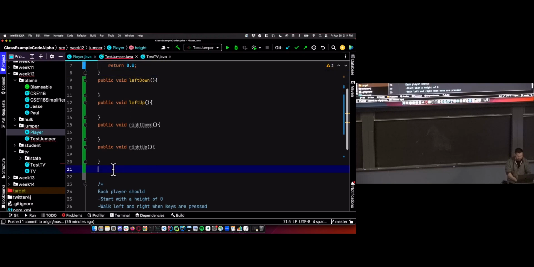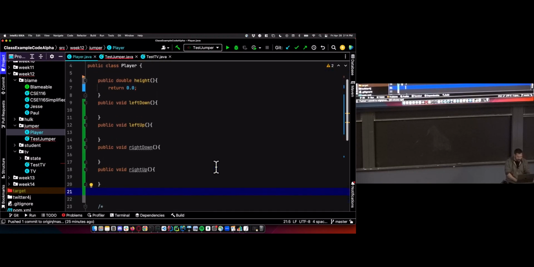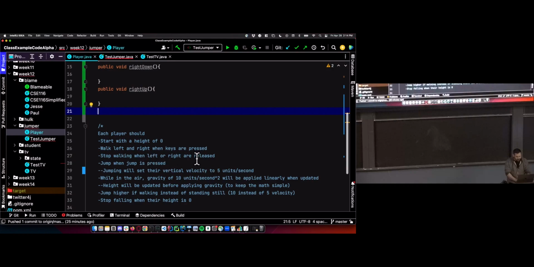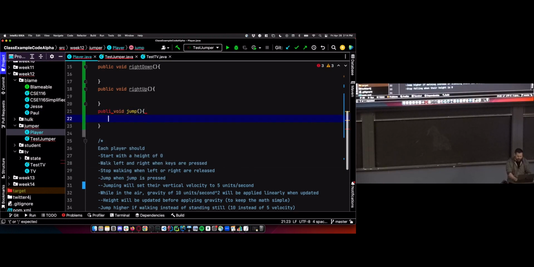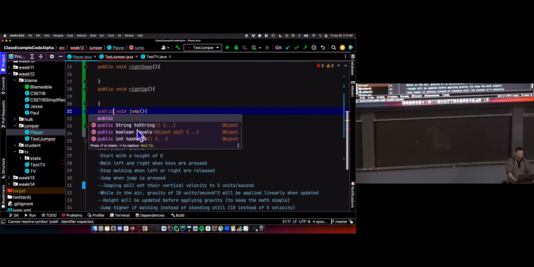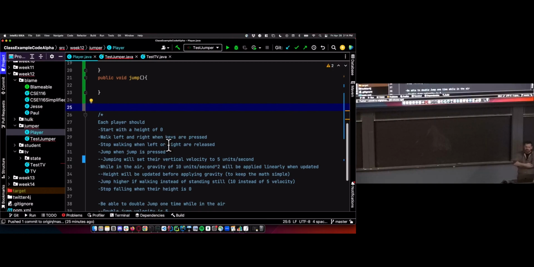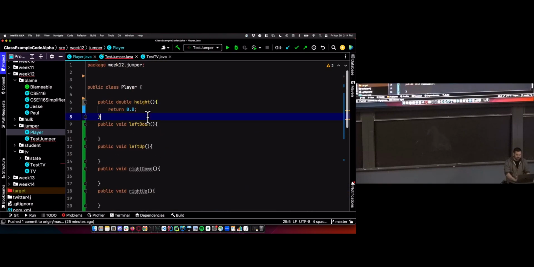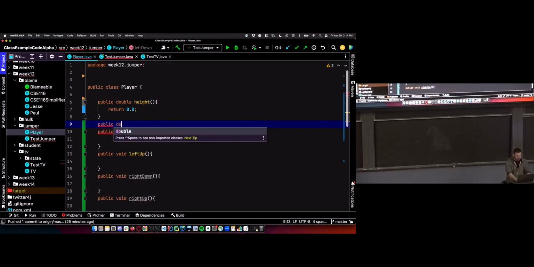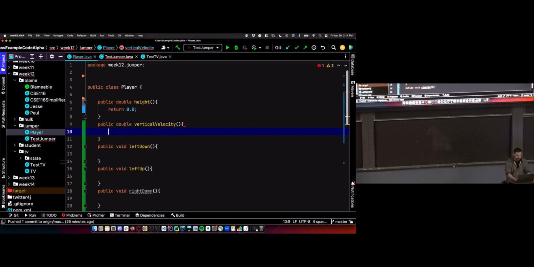AO2 without strings would be pretty tough, but I'm confident that a student can do it. Jump, so we have the idea of a jump button. Public void jump, and I'm going to try to remember what I named all these methods because they're being called in my testing. As long as I name all these right, all our errors should go away in the end. Jumping will set their vertical velocity to 5 units per second, so I need another method for that velocity. Public double vertical velocity, return 0.0.